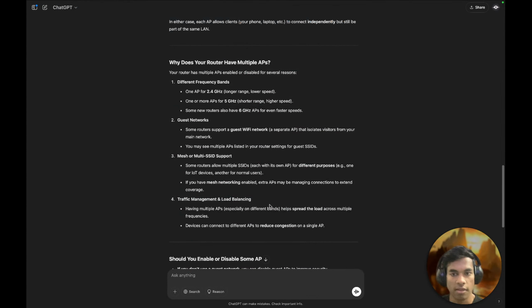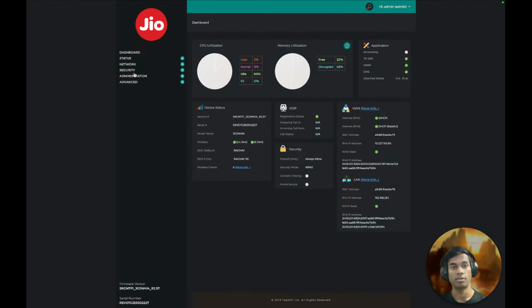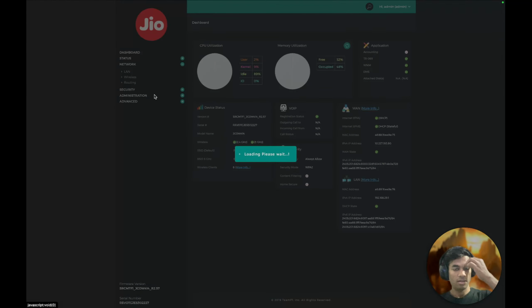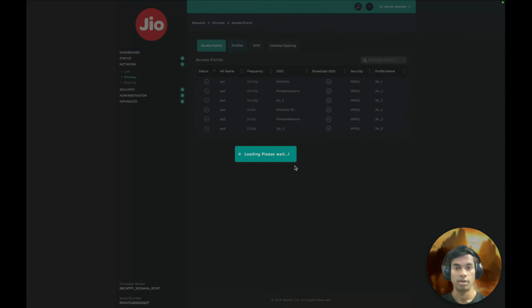That makes sense. Different purposes. Example, one for IoT devices, for IoT devices to connect to, to make things separate. Yeah, that actually makes sense.